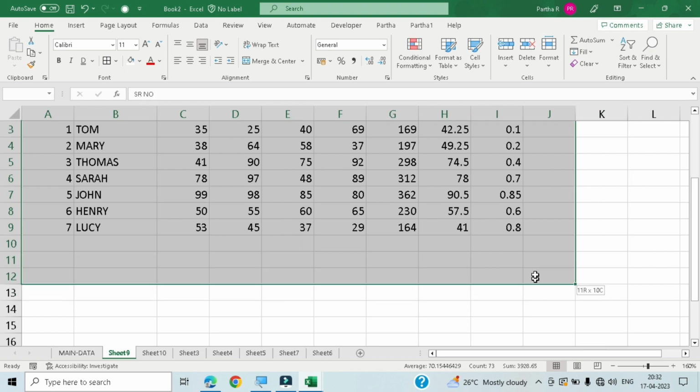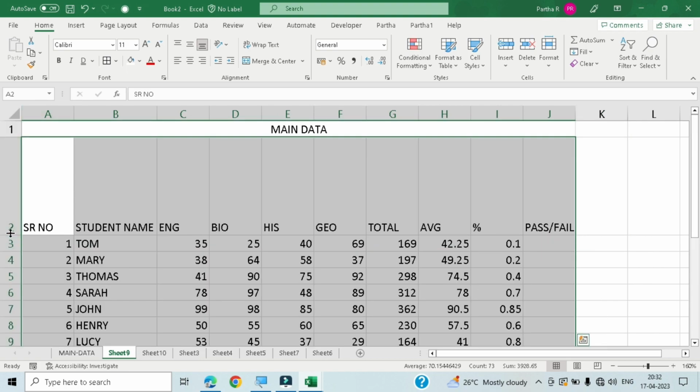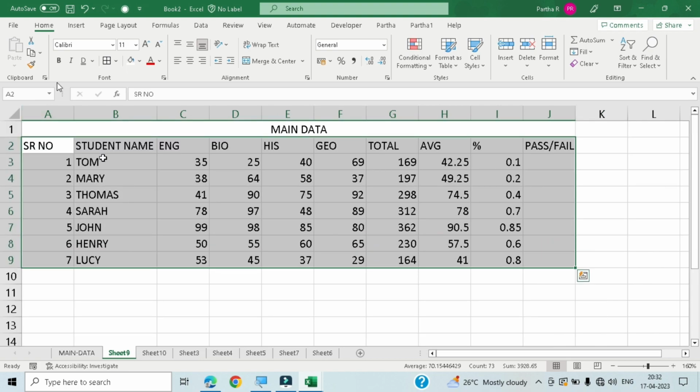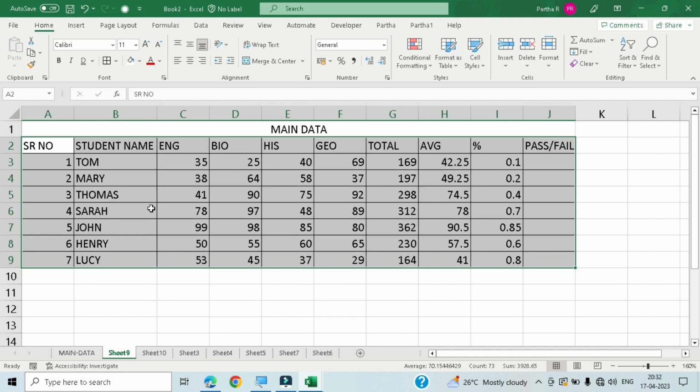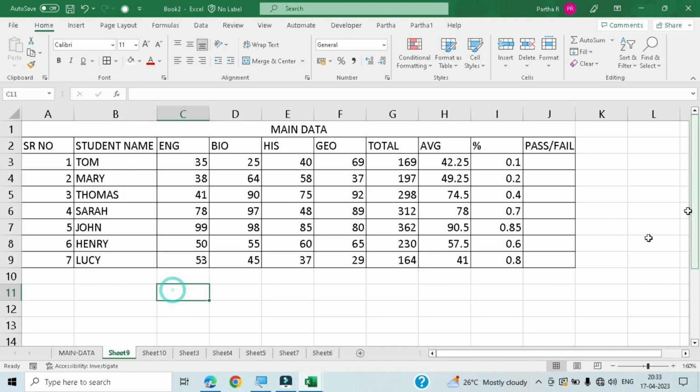Now select it again. Okay, give format: Alt H, B, A, all borders, enter. Now you can see it came again. Now we will understand what format as table is.